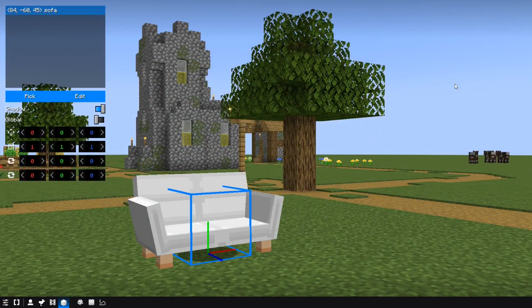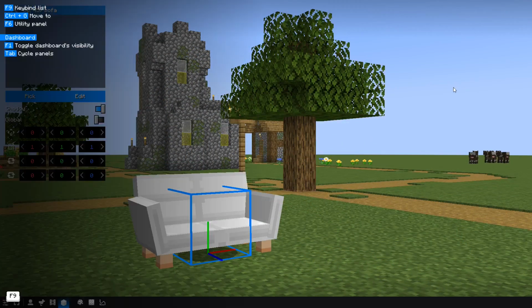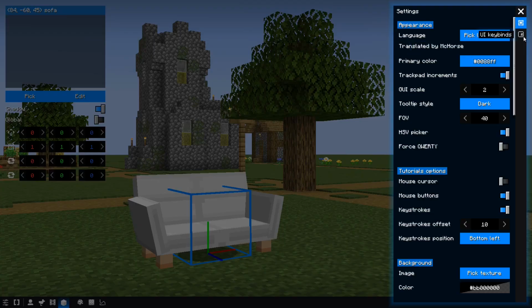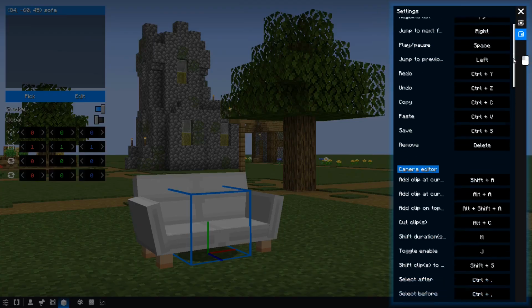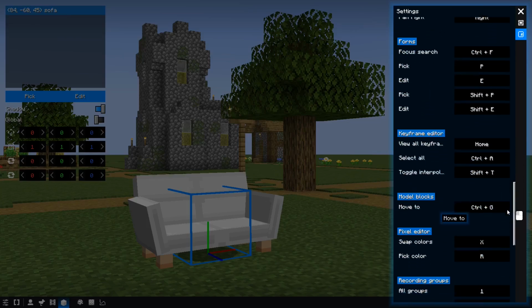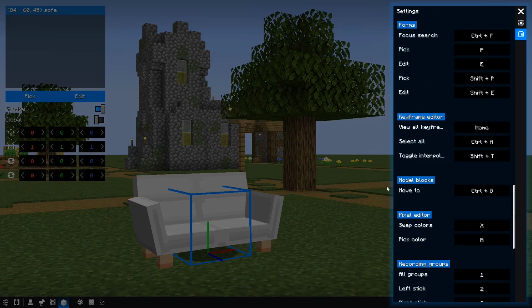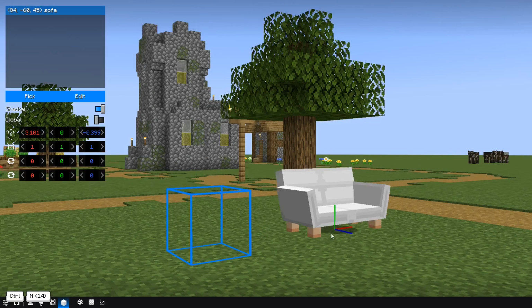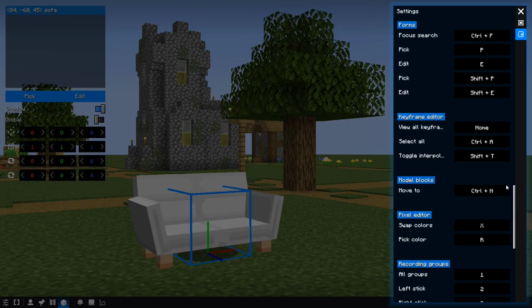And the final thing worth mentioning is that if you press F9, you can see all available keybinds on the screen on the left. If you want to change the keybind, you can also go to settings, UI keybinds, and then find the keybind you want to change. For example, in that case, it was move to under model blocks, and you can just simply say Ctrl N. And then you can use this keybind the way you want. And then you can change it back if you want.